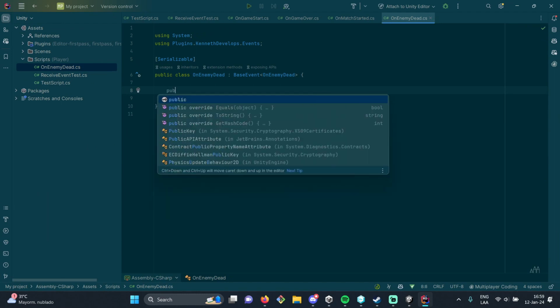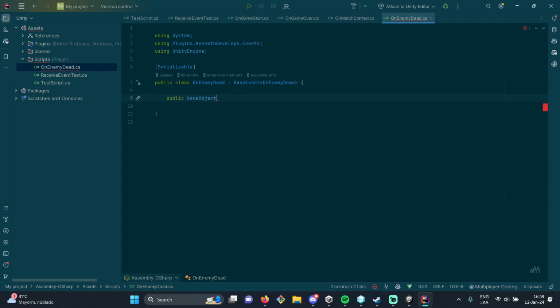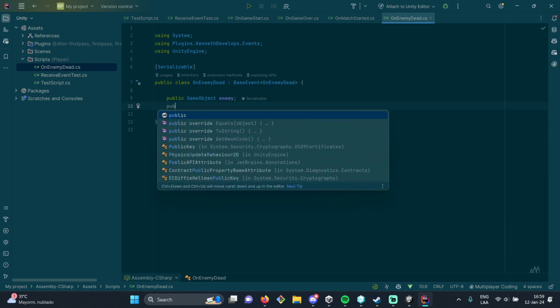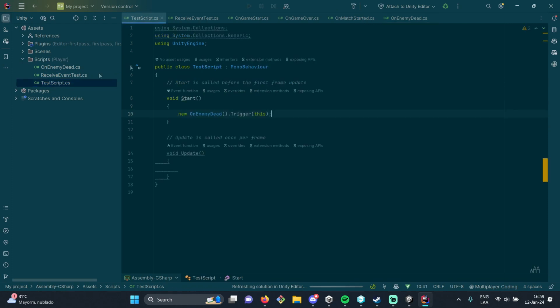Right now we're not sending any data, but we may want to know certain parameters to react accordingly to the recently triggered event. For example, we may want to know which enemy died and how much damage it received. Now, we'll send this new data when we trigger the event, and then we'll print this on the console to check.